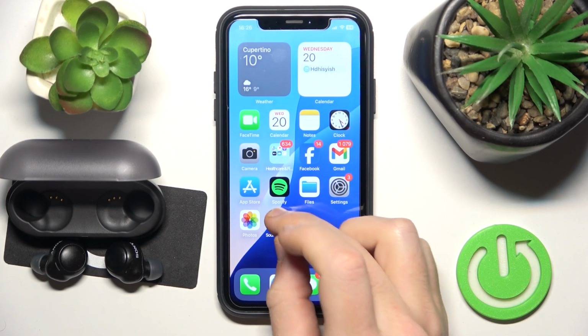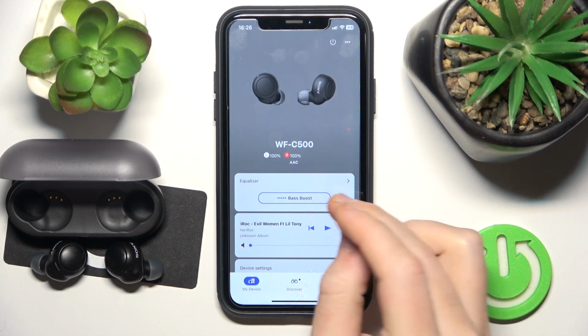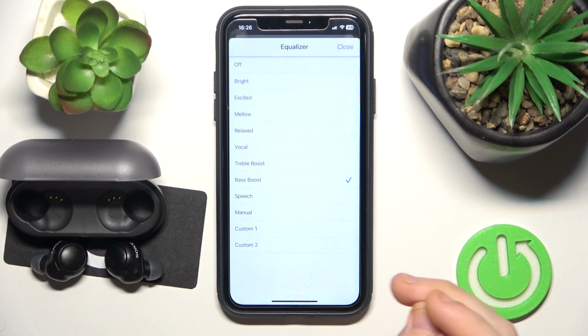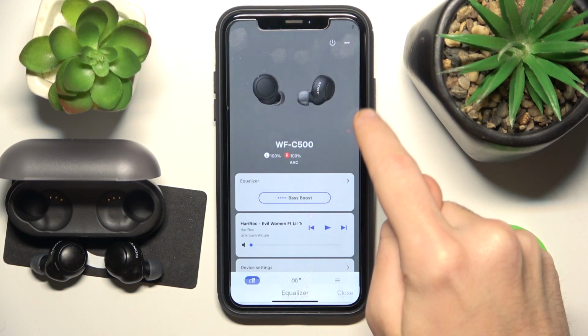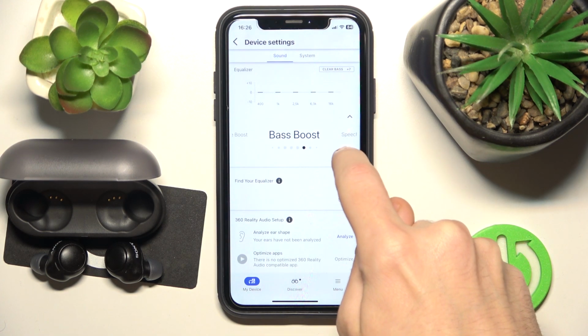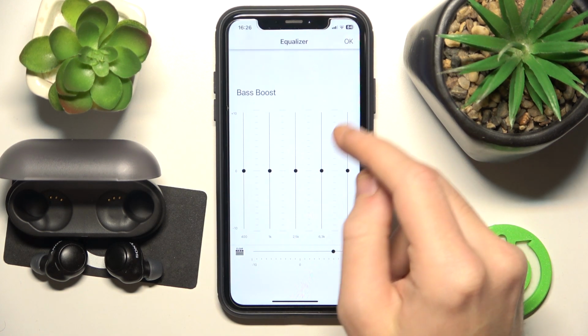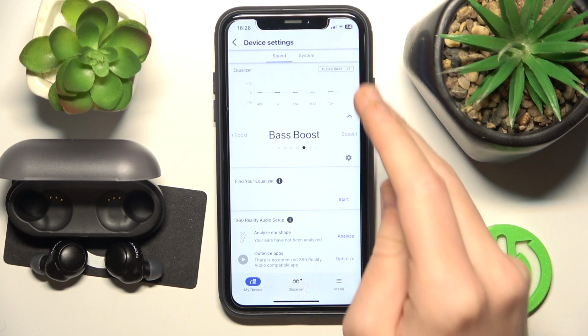So let's open the application, and I also recommend installing the application to enable a lot of features here. The first one is Bass Boost. I like it, I prefer it, so you can enable it here. Next, you have a really cool option to customize your equalizer, so you can change it to what will be the best one for you.